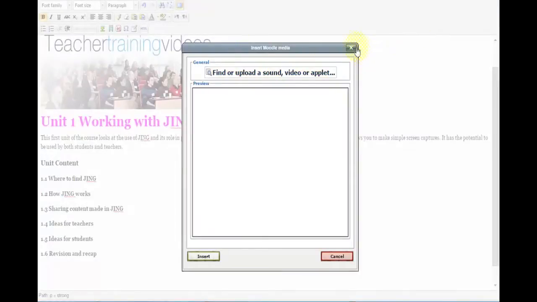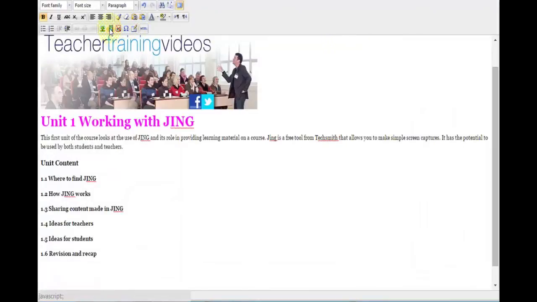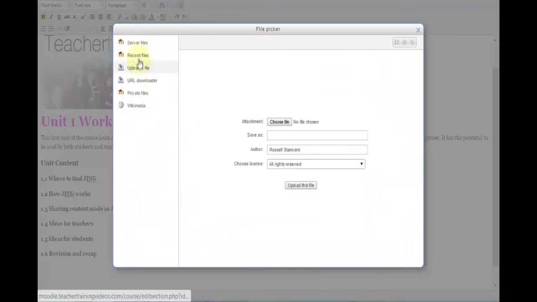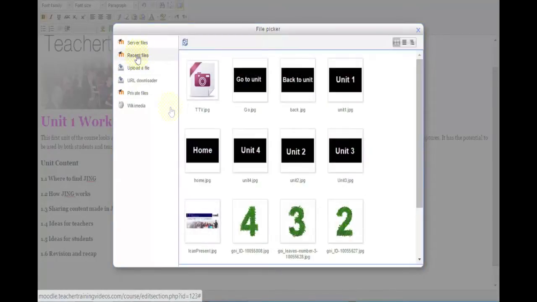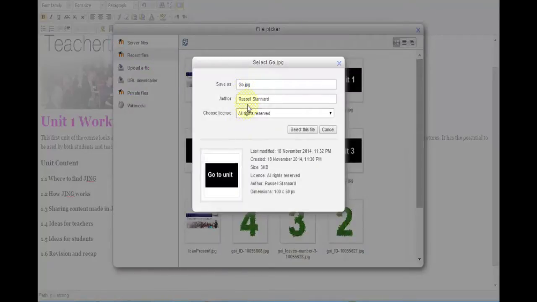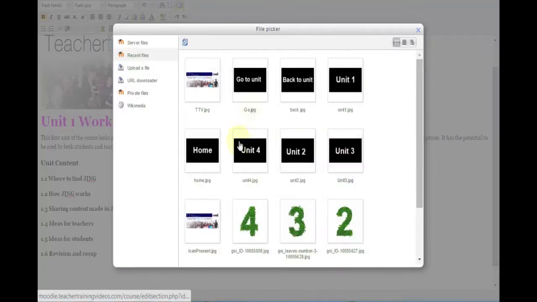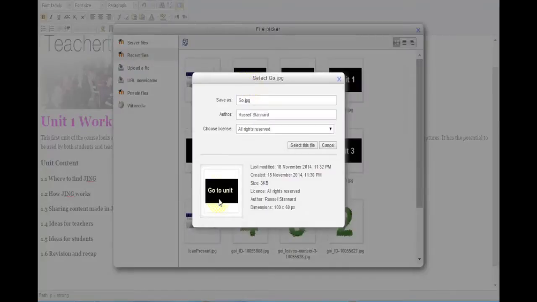I can see that. Let me close that down, and what I want here is not Moodle Media, I want insert image. Grab an image, and I've got some images here. If I come down to recent files, I should be able to find some, and I'm going to use this one here which says go to unit, and that will do fine because that's just sort of go to unit content. Go to unit content would probably be better, but I'm going to put go to unit, that'll do.